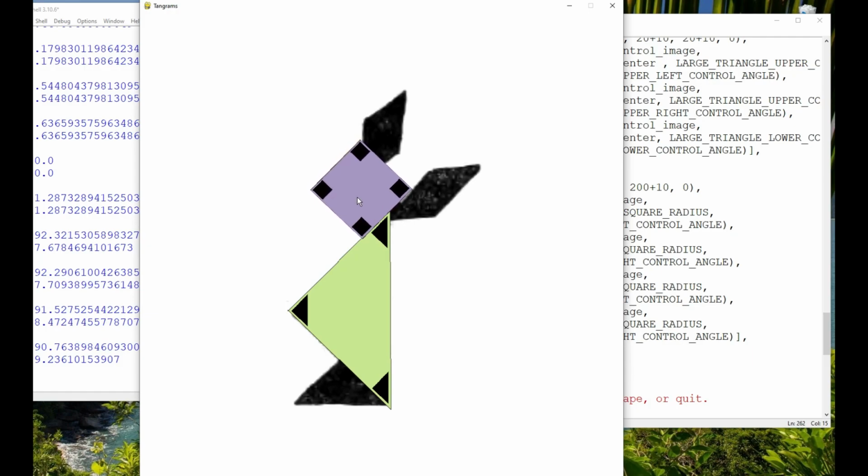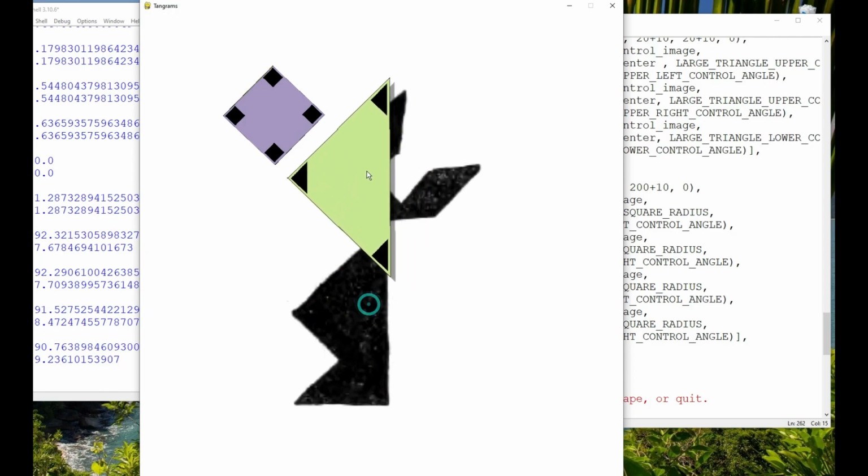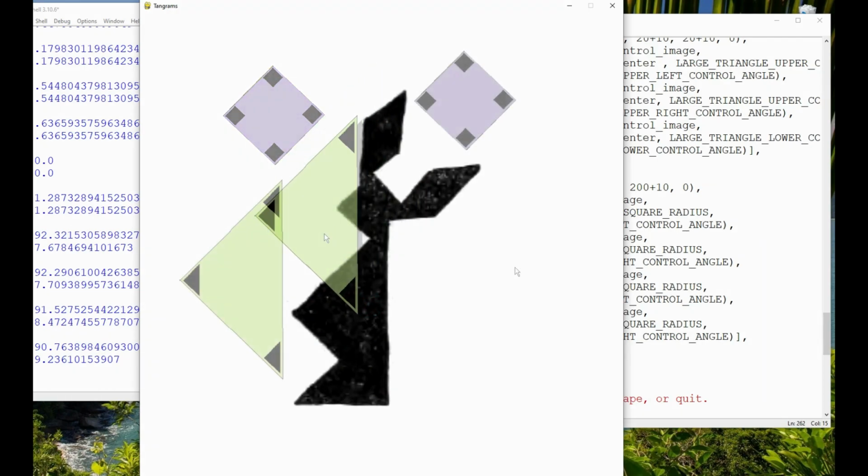And then maybe we'll subclass so that we can have a flipping control as well. So that'll be fun. We'll do a little inheritance there.